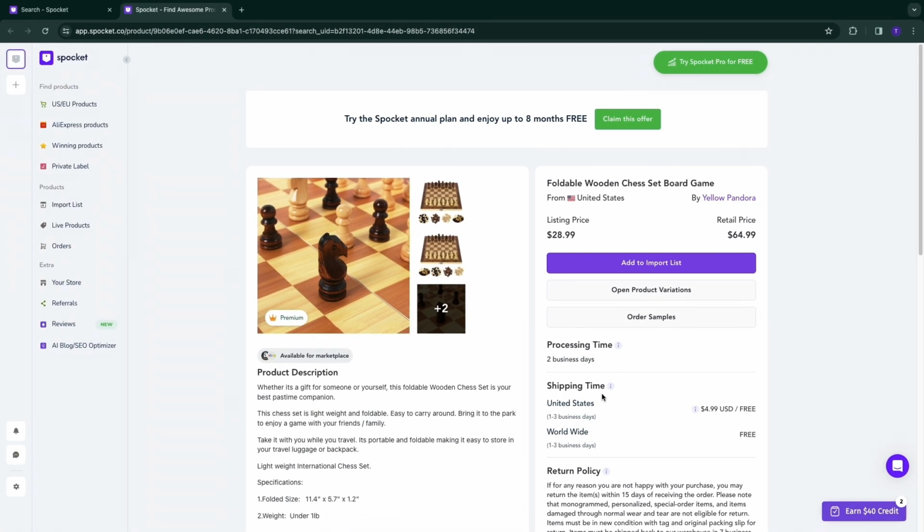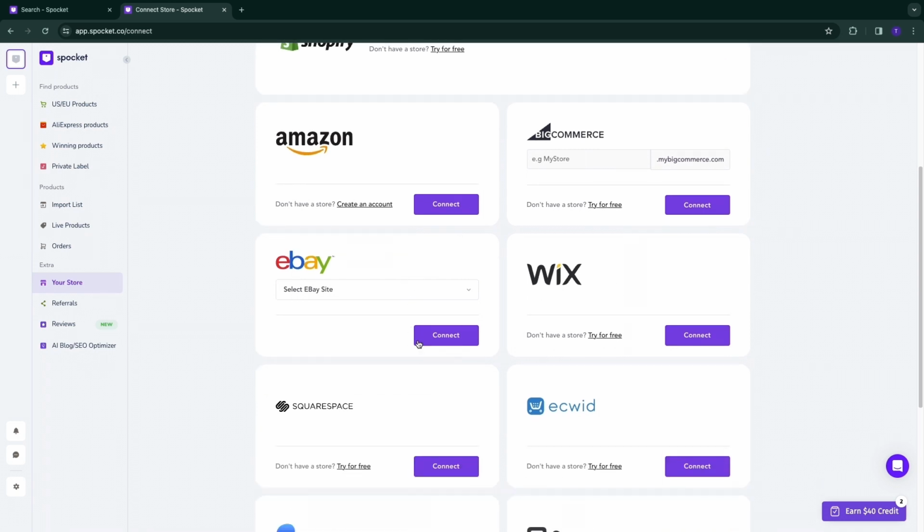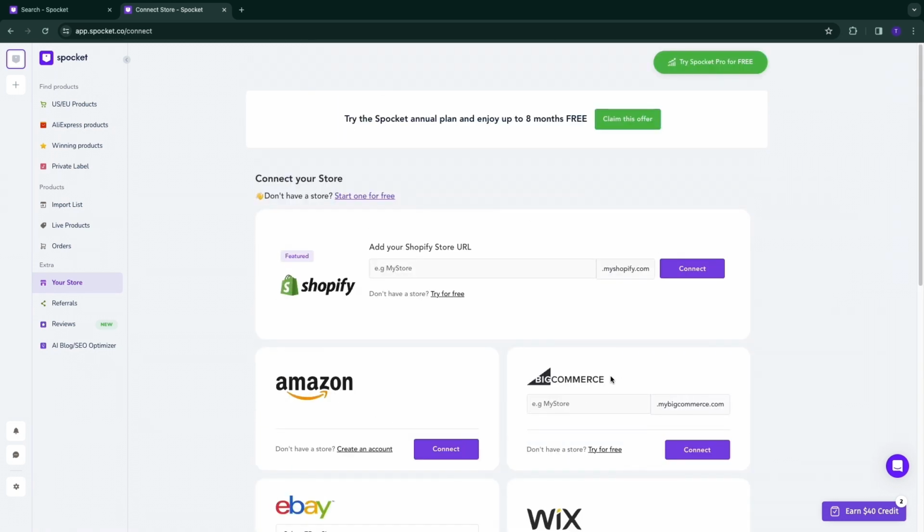Now an awesome feature of Spocket is that you can order samples. So let's click order samples. Now first we are going to connect our store. So I use Shopify, so I want to add my Shopify store URL right here. Now if you use Amazon or eBay or Wix, you can just select that right here. Now I'll show you how you can find your Shopify URL.